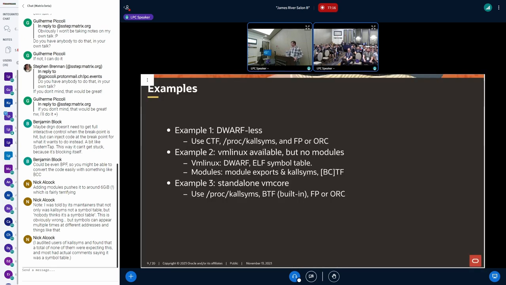So, just some examples of what that might be. You could go fully DWARFless. You could have CTF, Kallsyms, frame pointer, or ORC unwinder, and no debuginfo file involved. It might be that you have the vmlinux, but you don't know where the module files went, and you can add some symbol tables from the existing information, and you can get some more information about those modules, maybe even use BTF for that.